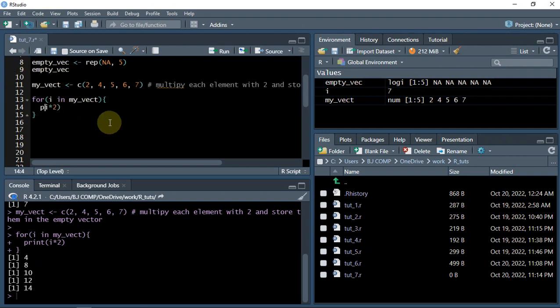So what we can do is empty_vect at i, and I'll just check it. But I want you to observe what we are doing here: with empty_vect we are accessing the position or index i, which will be obviously 2, then 4, then 5, so it will not give us the perfect result, but we can deal with it in many ways. Let's just see.